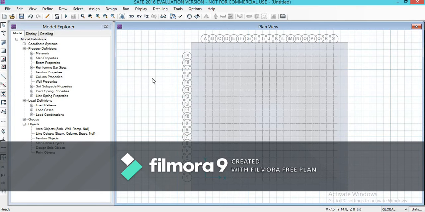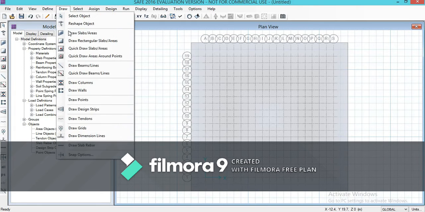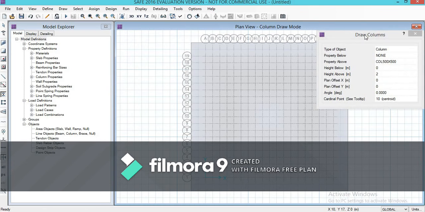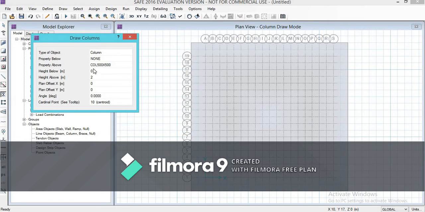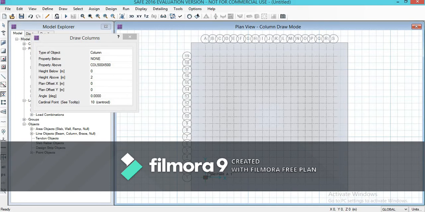Now we have to draw the column. So go to draw columns. Here property below is none, property above is selected as column 500 by 500 and height above is selected as 2 meters. So column 500 by 500 exists for C1, C4, C13 and C16. So I will be assigning or drawing those columns.